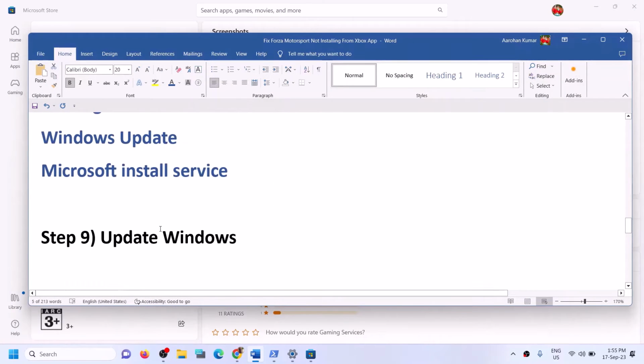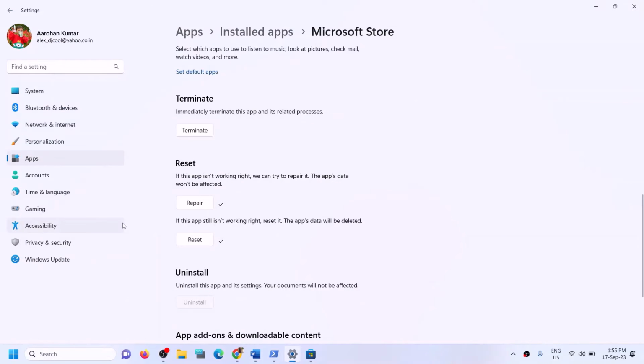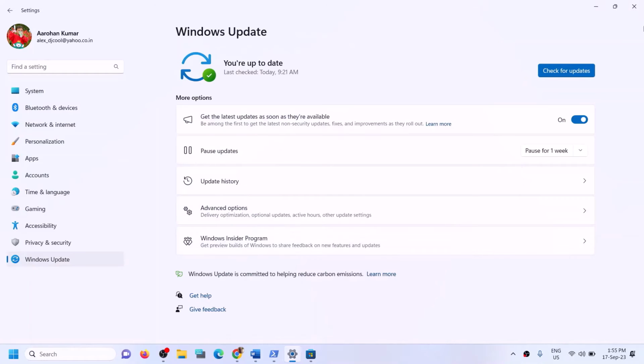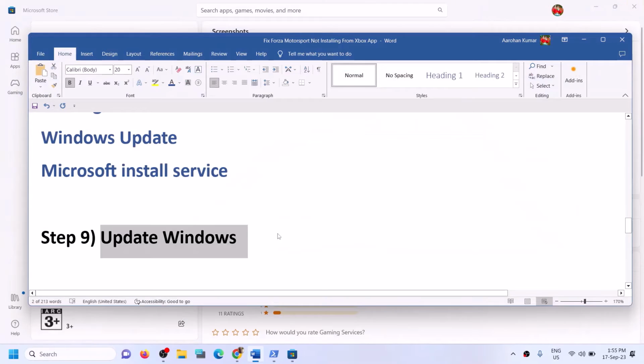Next step is to update Windows to the latest version. Now this is very important. So open Windows settings and then go to Windows Update or Update and Security and then click on check for update. Once all the updates are installed, restart your computer, open the Xbox app or store and then try to install the game.